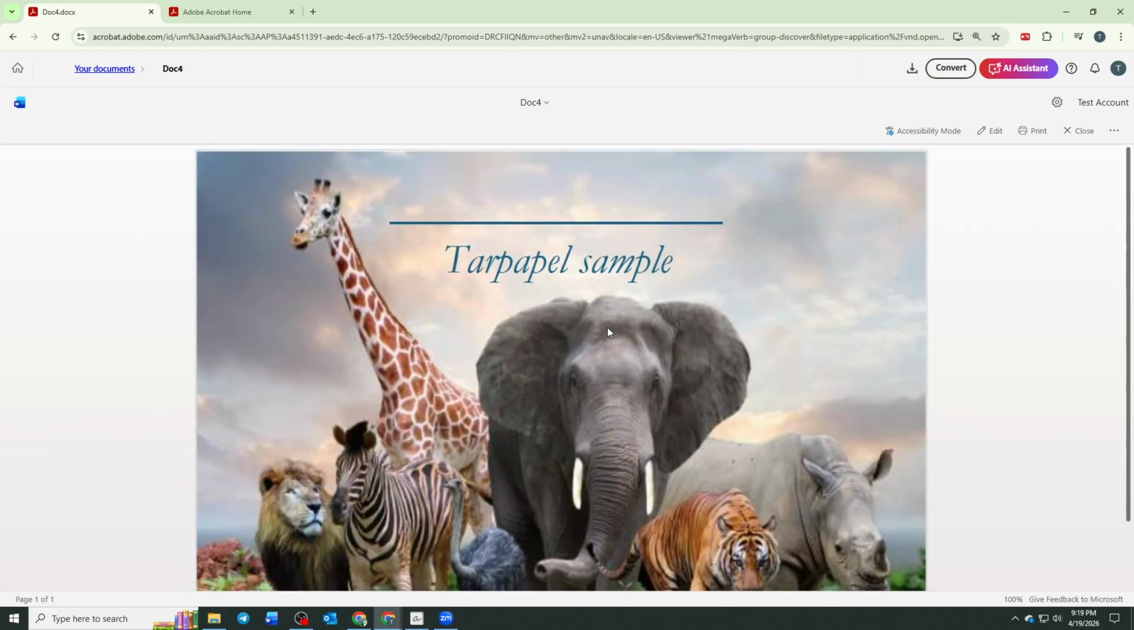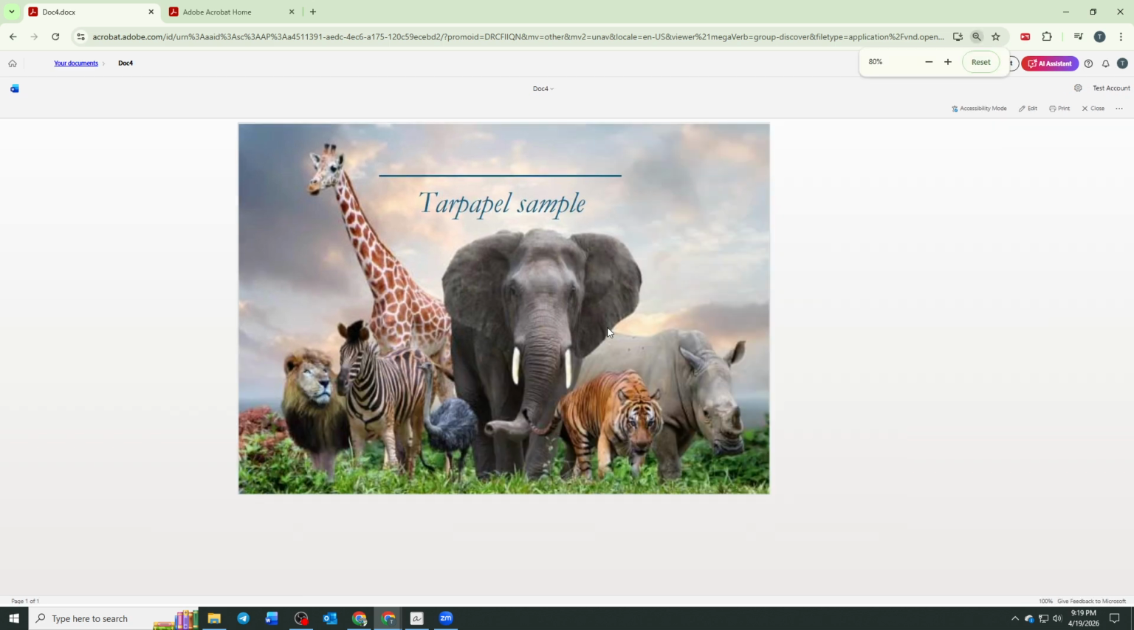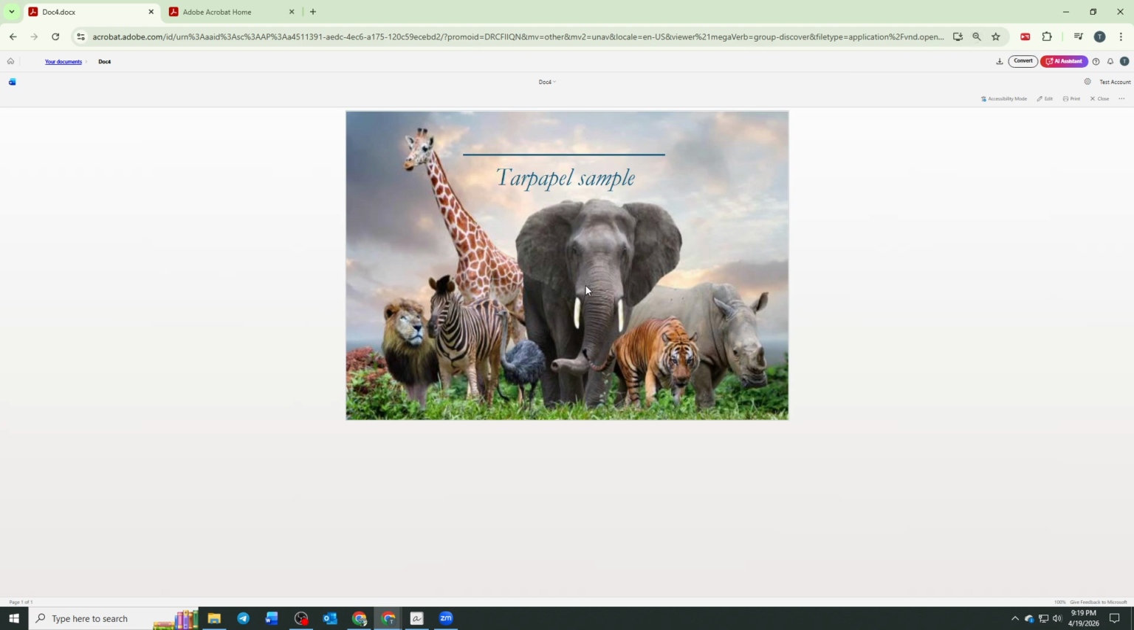If at any point you need to zoom back out, you can follow the same process, but scroll the mouse wheel downward instead. This will decrease the zoom level and give you a broader view of the page, which is helpful when you want to see more content at once.